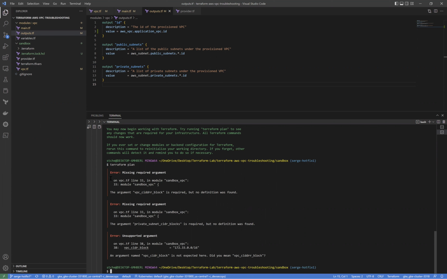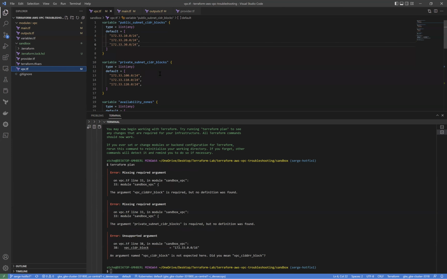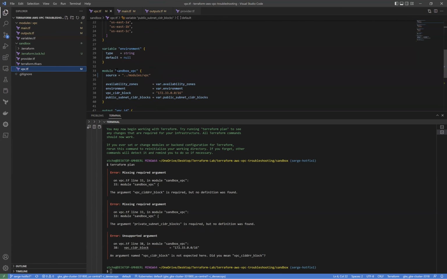So let's look at the first one. I'm looking at the vpc.tf line 33 in the module sandbox. So I go to sandbox and I'm looking at VPC, right? Line 33. So here, what is the problem? The argument vpc_cidr_block is required, but no definition was found.